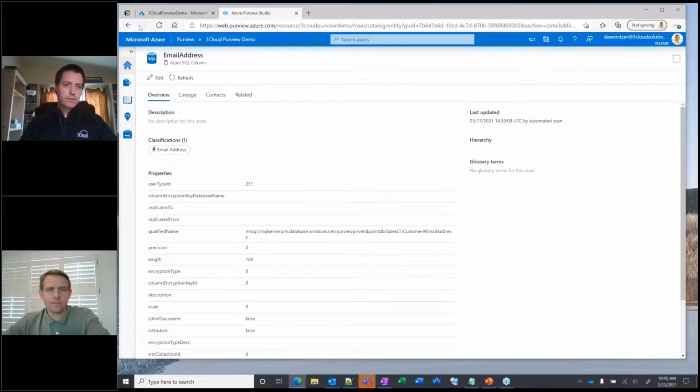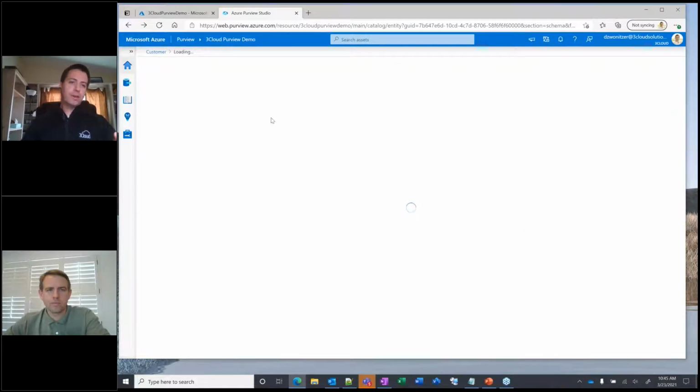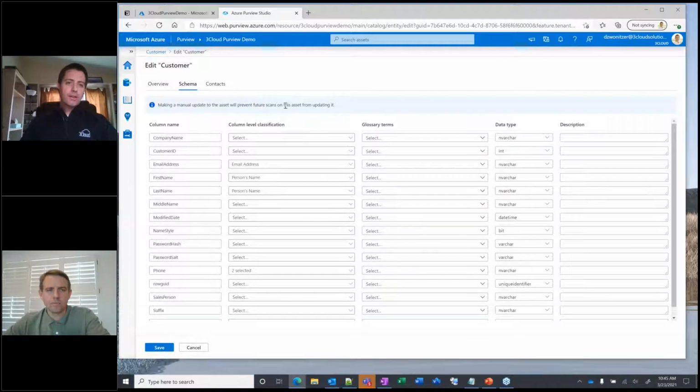Let's come back out to the table. One thing we can do is edit this object. In preview, this is a key thing to keep in mind. Any manual changes you make to a technical asset will prevent future scans. They're working on this. I don't have a timeline for release, but this is pretty critical. An impact of updating one of these technical assets is that a subsequent scan will not update it. So just use caution with that.